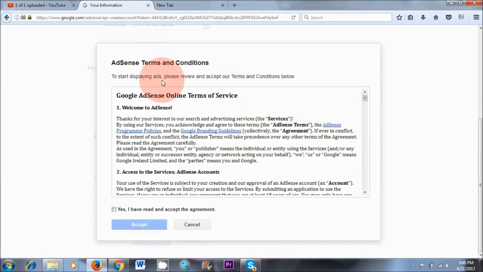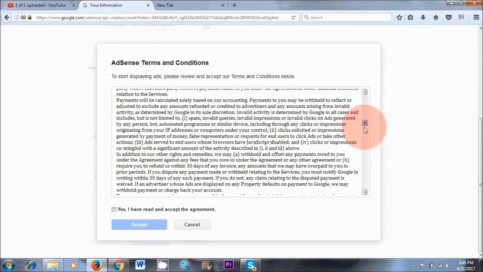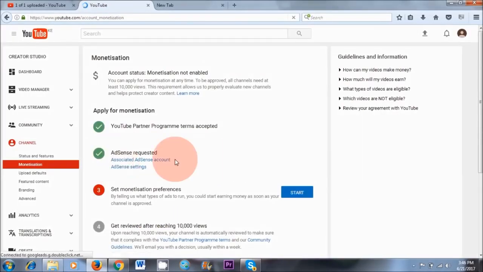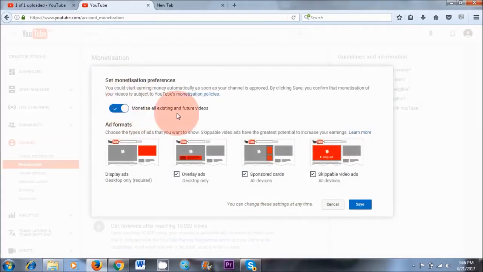Next thing, again, you've got terms and conditions. So again, read through them, and then once you're happy, click on yes, I've read and accept the agreement, and accept. So the next step is complete, which is your AdSense association. So number 3, we need to set up monetization preferences. Okay, so let's start. And here it says monetize all existing and future videos.